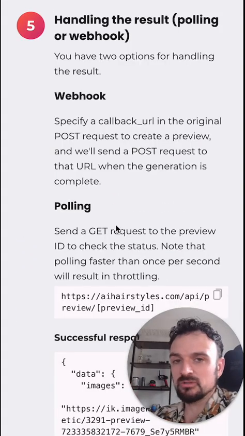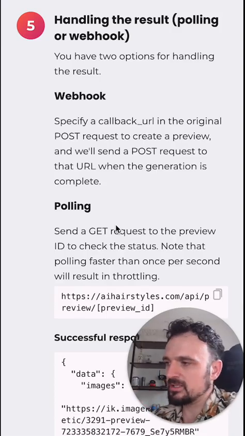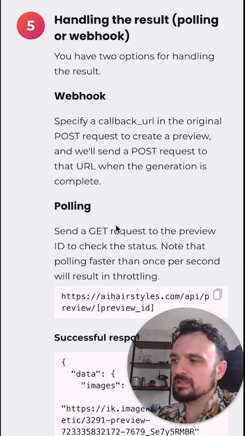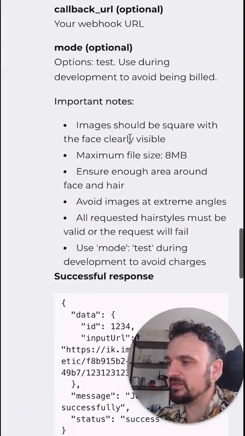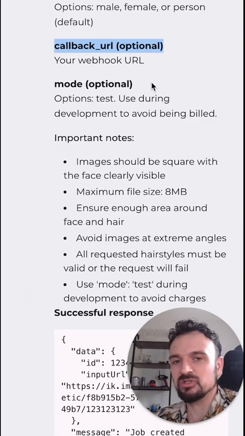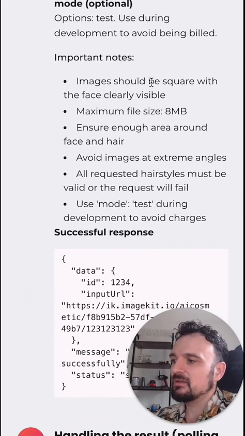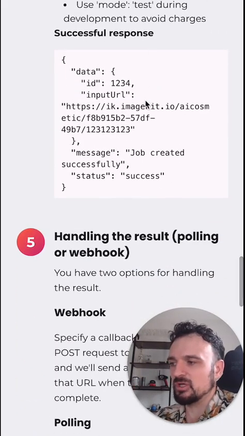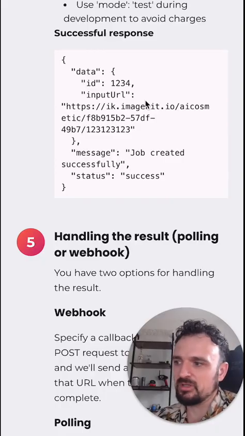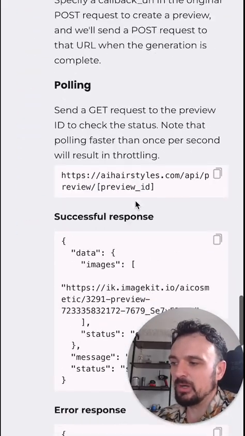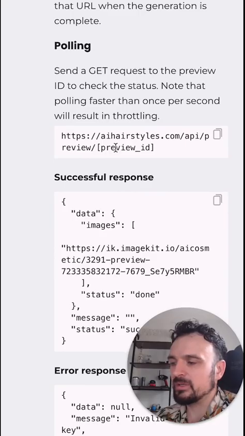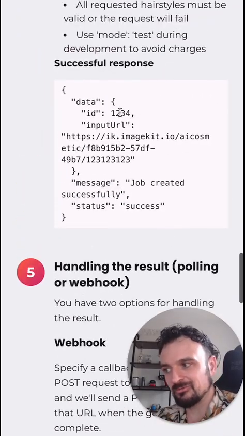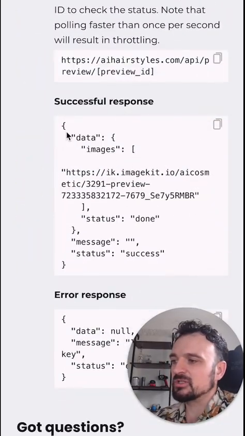Now we need to get the result of that request, and there's two ways. One is with polling, and one is with a webhook. The webhook, as I mentioned earlier, you can specify in the callback URL option in the original request, and with that, the result of the job will be sent to that endpoint, and you can do whatever you want with it. Second is polling. You can use the same endpoint /API/preview, call it with a get with the preview ID that we got from our initial request, and that will return a JSON.